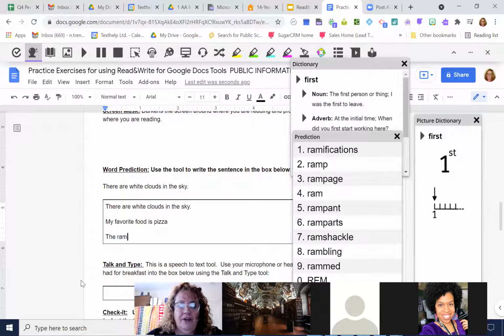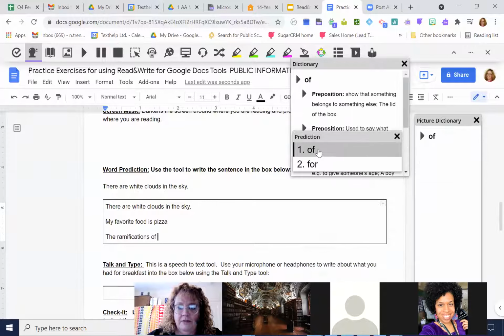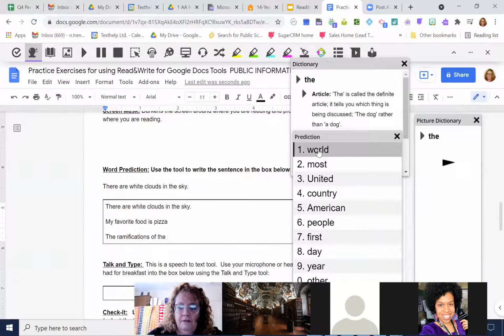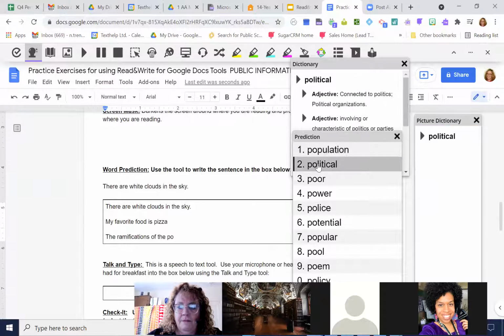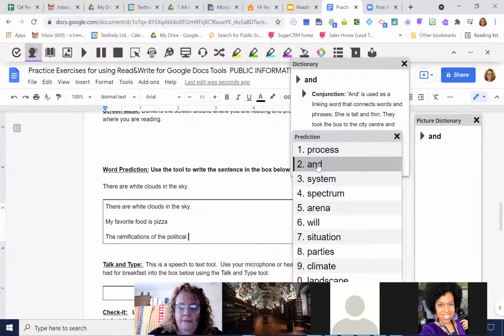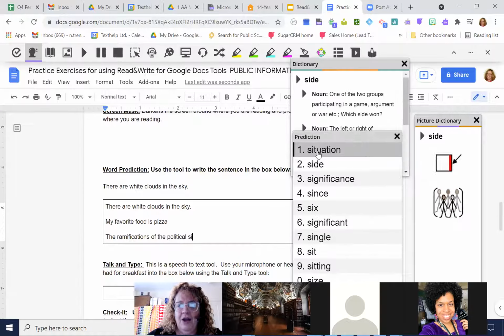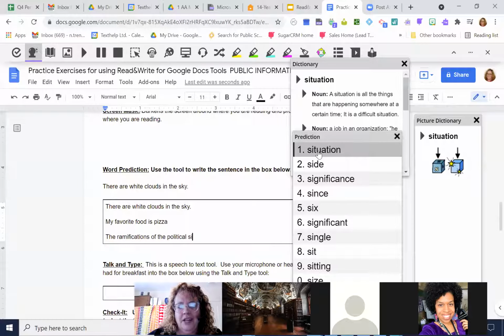I'm going to put in a $5 college student word. Ramification of world. Can you see how my words are now like college student words? It caught on pretty quick after I said ramifications that I'm not saying I like pizza, right?